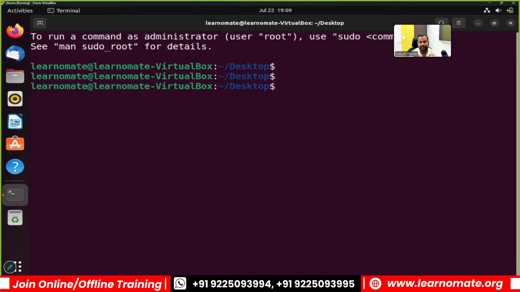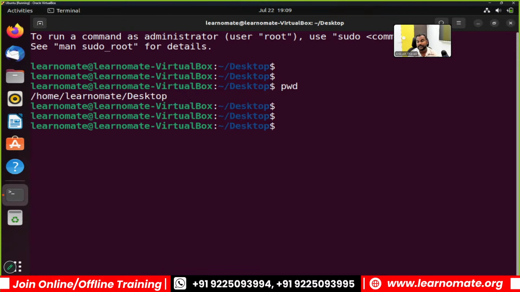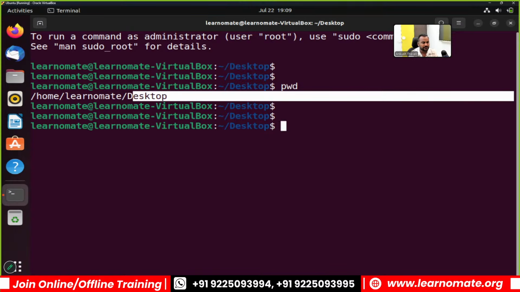The first command that we have discussed is pwd, present working directory. Present working directory will tell you what the current location is, where I am right now. I can see here that right now I am inside the desktop location. This is my current location.